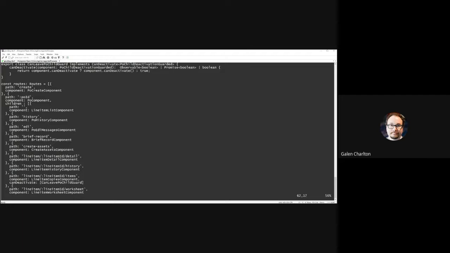Another thing of note is can deactivate, which is set to a class called can leave PO child. And so what this is saying is before we deactivate or navigate away from this, let's go to this method up here, component can deactivate, or rather check to see if the component has a deactivate method. And if so, run it.